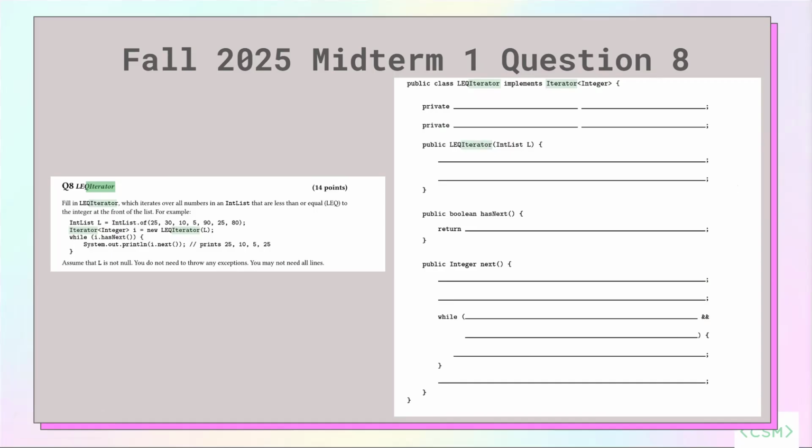Yeah, actually, let's just start going over it right now, section by section. Does anyone have any ideas for the two private variables we defined at the start?